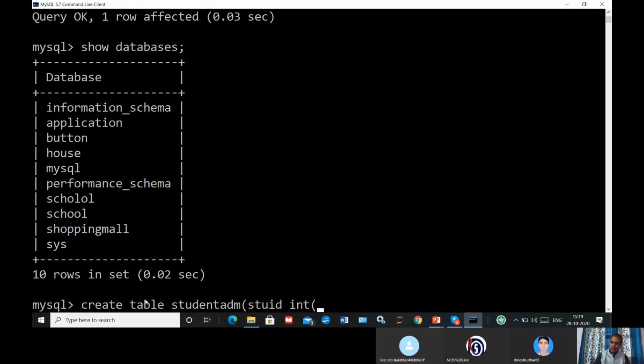How many numbers do you want to store? I want to store at least 10 numbers. 10 numbers in the sense of size. Suppose 100 you can store, 1000 you can store, 10,000 you can store. If it goes beyond the 10 digits, then it will not accept. Okay, so we will do another column, stu name.